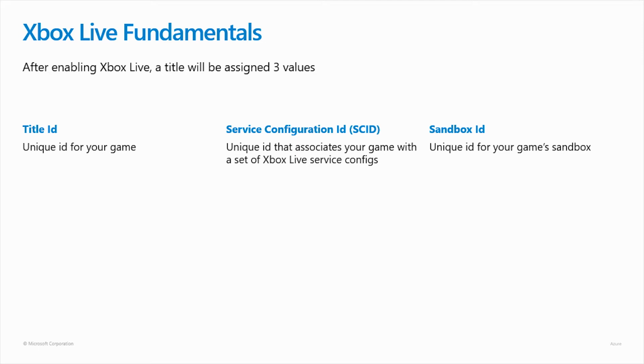Now, the title ID and the skid, while important to know where to find them and what they are, there's no action we can take on them as Unity developers, because the Unity plugin actually takes care of that for us. And it's important to know what they are and where to find them. However, the sandbox ID is a pretty big concept that's introduced for Xbox Live development, so let's dig deeper into that.